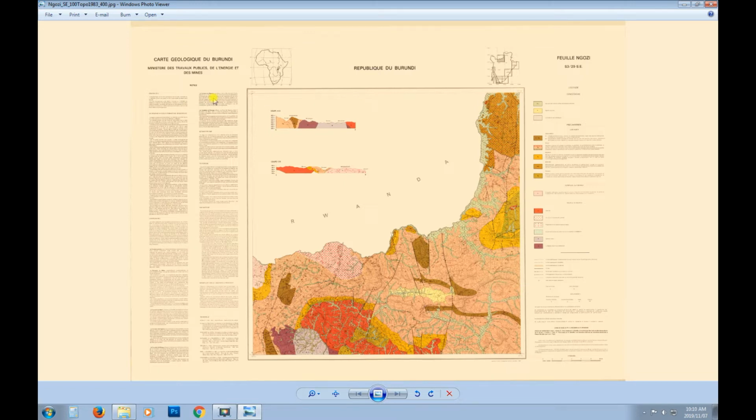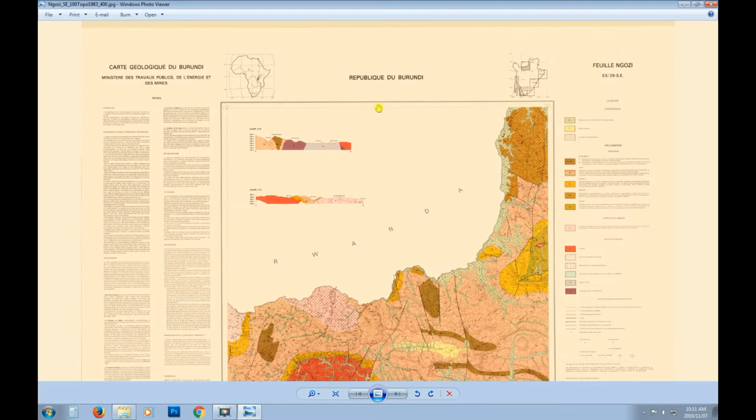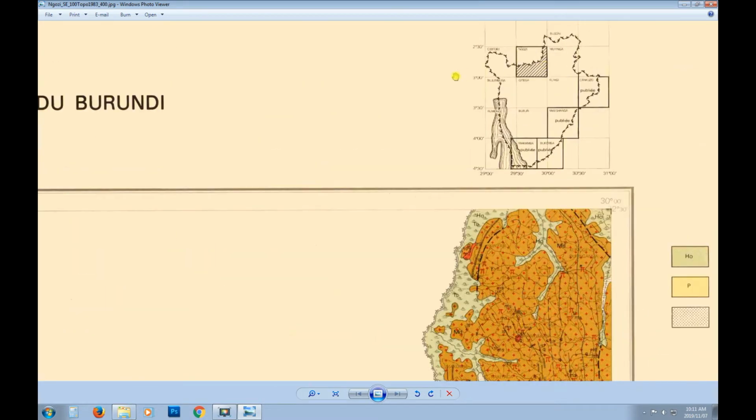Now, I haven't been able to locate any information with regards to the ellipsoid or spheroid that's been used. But if we assume that it's WGS84, which I think is a safe assumption based on the date of the image, we'll see how we can georeference this.